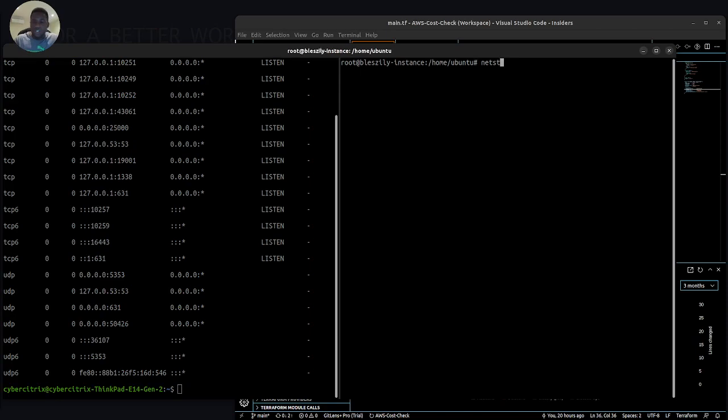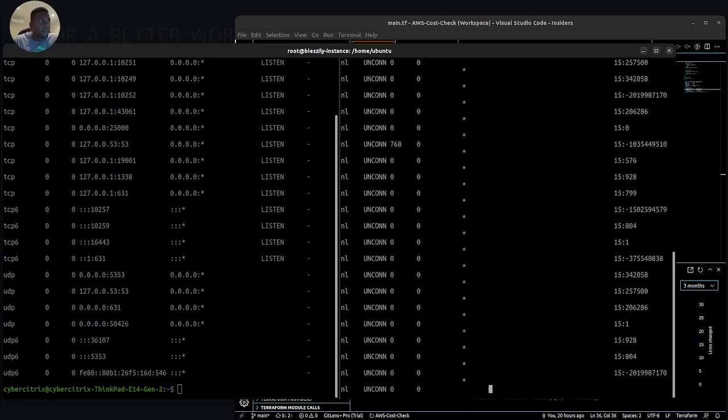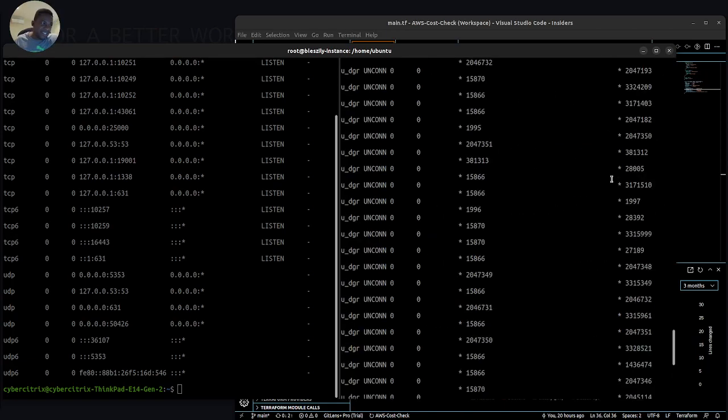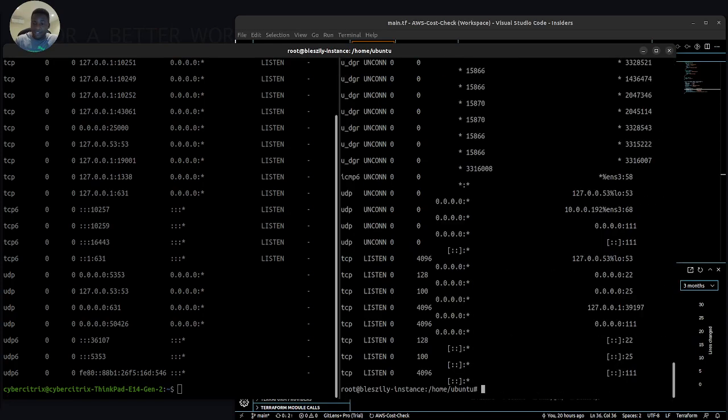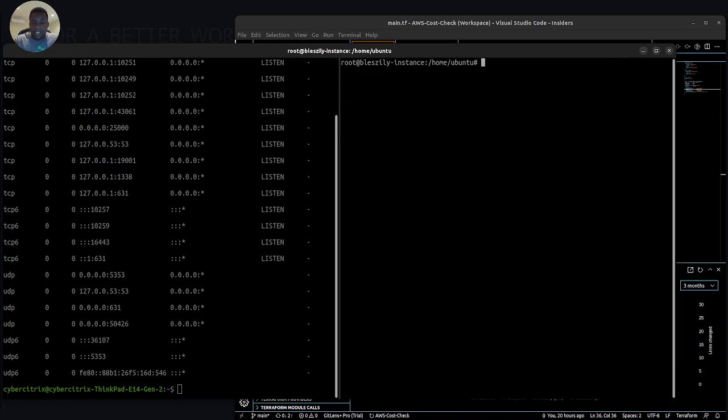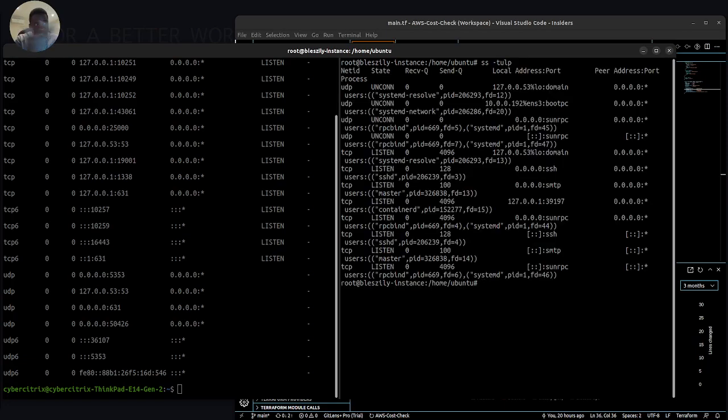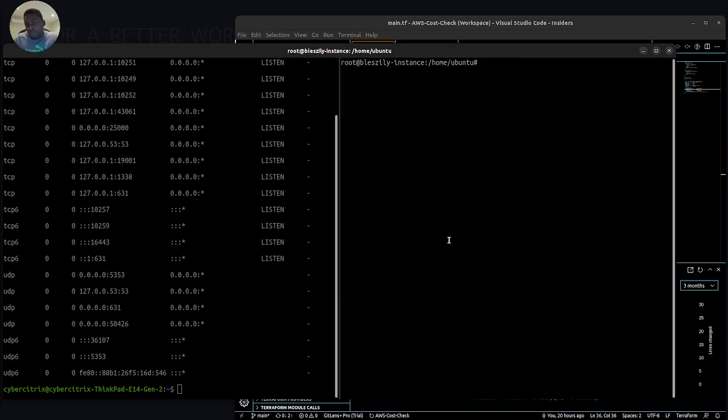Now I can do this also using ss. I think ss should be here. Okay, great. It does basically the same thing and gives us details of listening ports. I can pass ss -tulp, TCP UDP listening ports. It gives me the same thing. You can see that happening here. Now there are a bunch of utilities you can use. That's the beauty about Linux anyways.